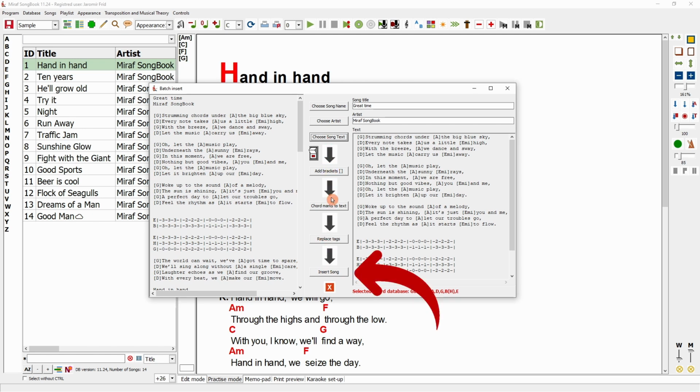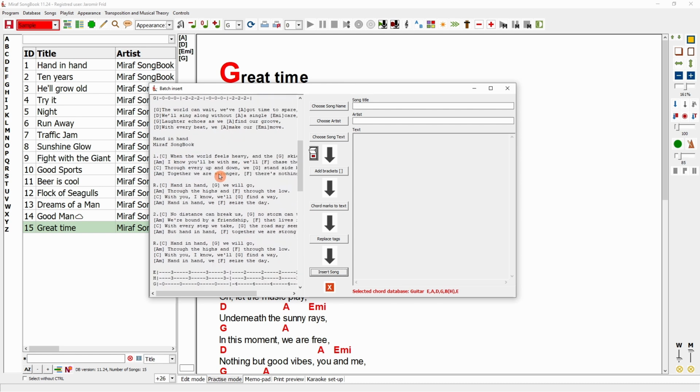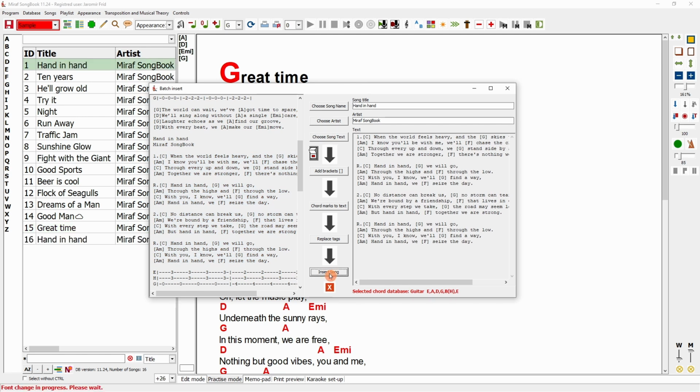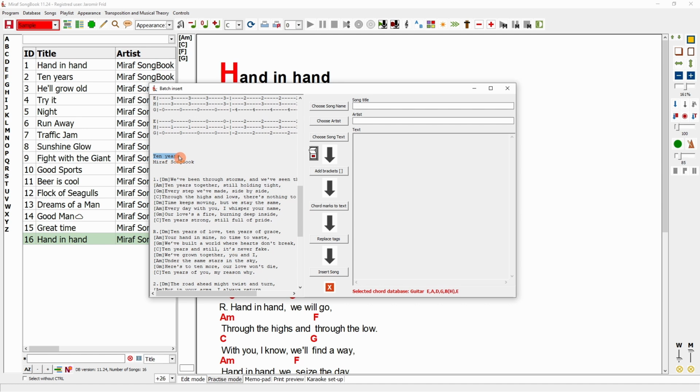So, I'll click Insert Song, and as you can see, the song has been added. I'll move on to the next one. Highlight the text, set the song title and artist. Copy the desired text, and insert the song. You can see that the song has been inserted. I'll repeat the process with a third song. Highlight the artist and text, and insert the song into the database.